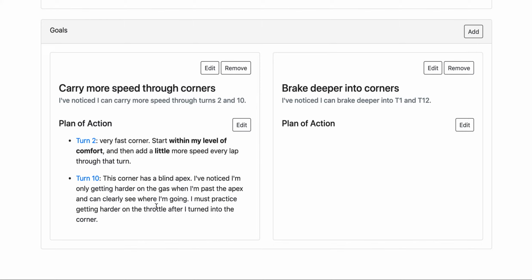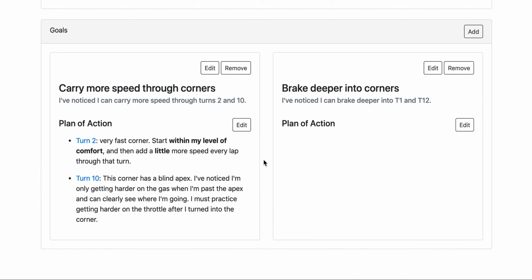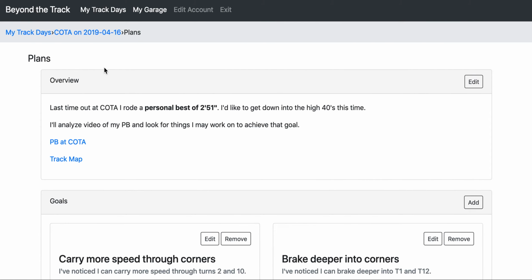Now, for this goal, I have the reasoning behind it and I have a plan of action. As I'm reviewing this, maybe I'm at the track working on my goals, I have everything I need to know what I should be following. And right here I have a direct link that takes me to my video, and I can review it and see what I was actually thinking when I came up with that plan of action. I would go ahead and do that for the same goal here. No need to do it at this point. You've got the idea.